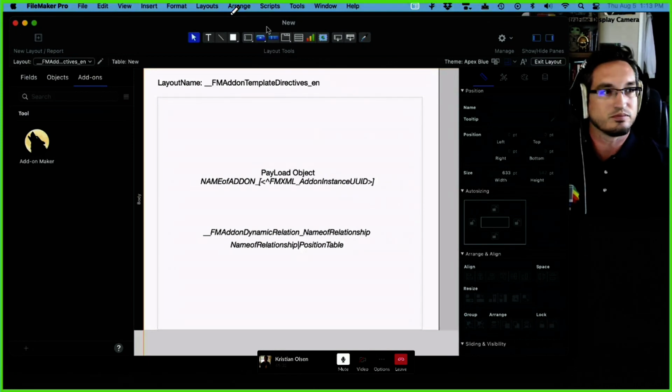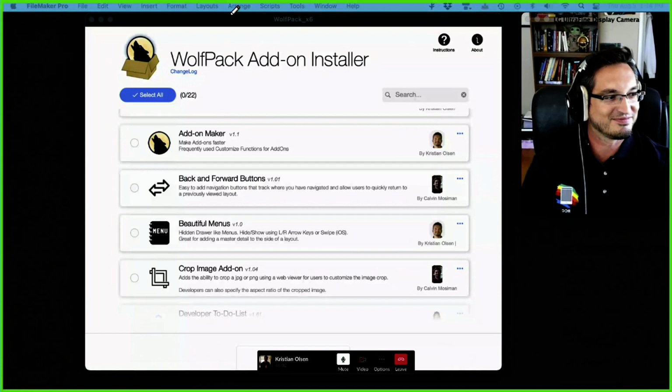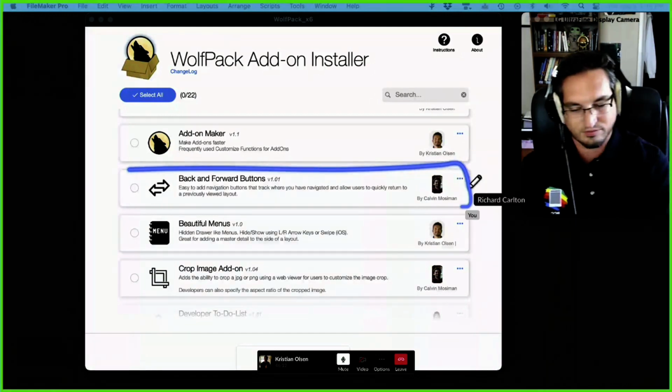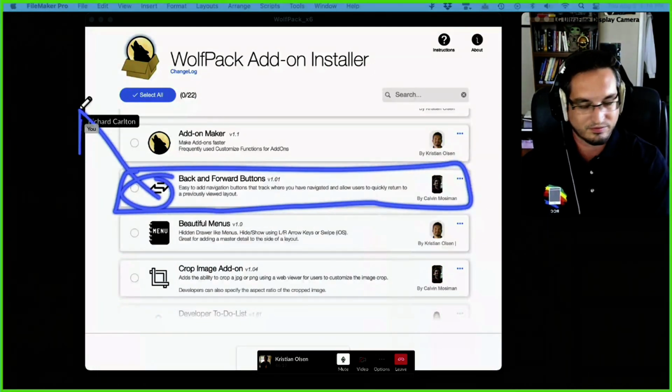If you could bring up the Wolfpack real quick, just on screen, this is the general Wolfpack. Yeah. So what I wanted to frame the conversation is that the Wolfpack, while Kristian was talking about building add-ons, the idea with Wolfpack is that you don't have to build anything. You just can take these blocks of code and just use them. You can be a very basic user. Just grab this and use it in your own solution.